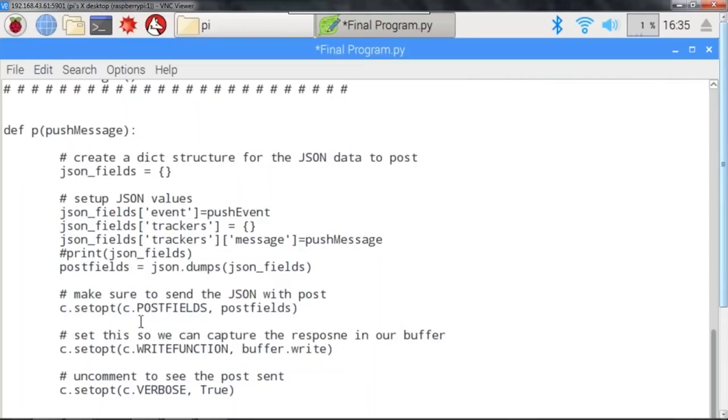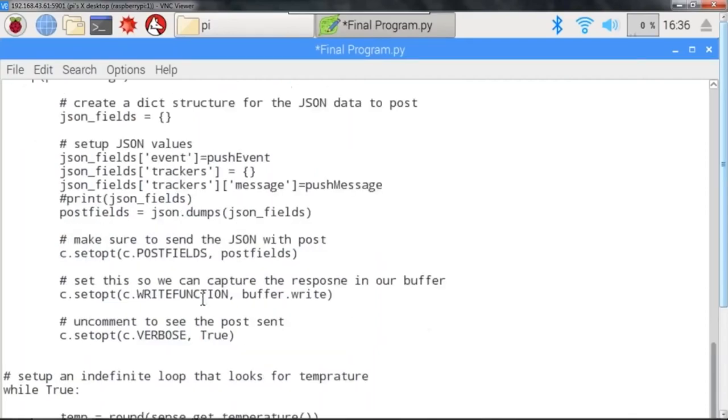Inside which you're going to specify c.POSTFIELDS, and you're going to pass this post fields, which is the JSON file, as such. Then if you wish to capture the response, you can capture it inside a buffer. For that, I'm also going to use a buffer.write operation, which can be done with the following command: c.setopt, inside which I'm going to write c.WRITEFUNCTION and buffer.write. That is, the write back has to be into my buffer.